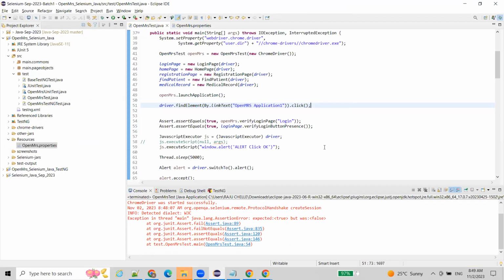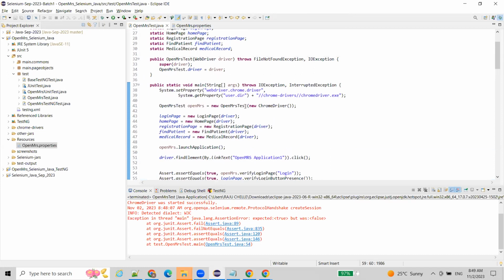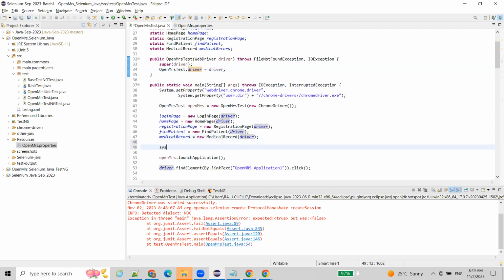Why is it failing? Whenever we create the instance, here we are creating the instance. For this instance, one reference ID will be generated in the backend. If you want to check that, for one browser, one reference ID will be generated.